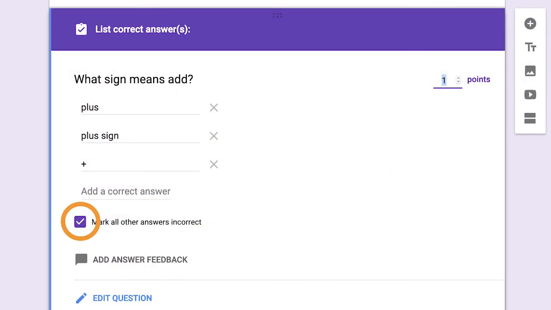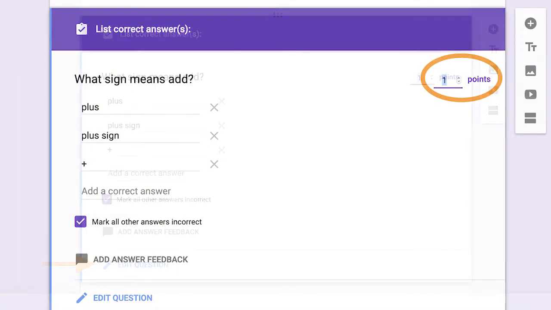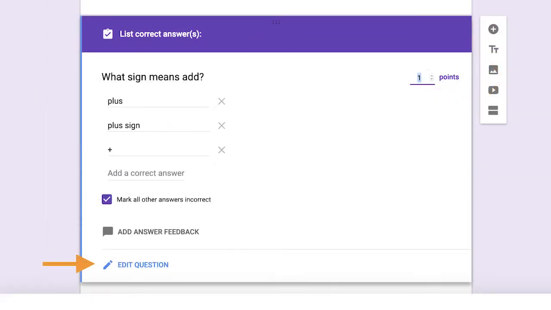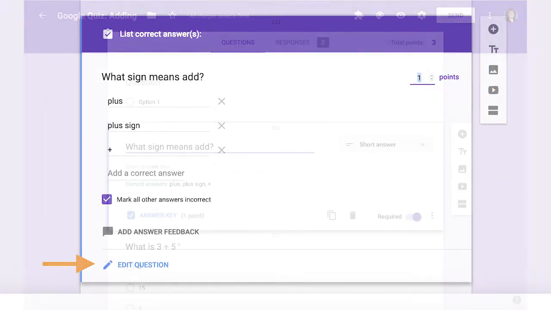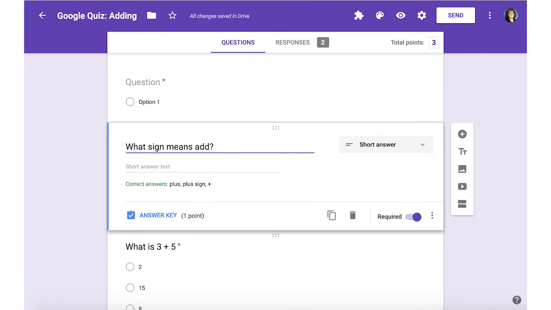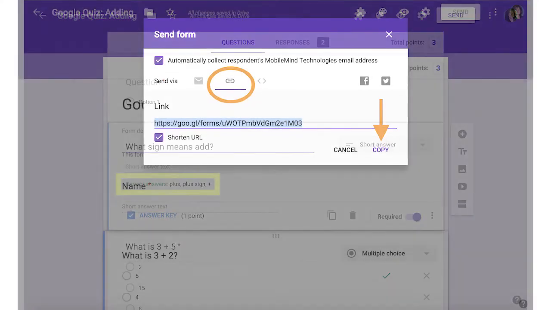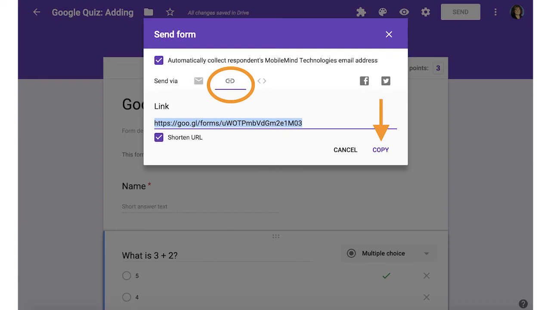Check the box to mark all other answers incorrect, and give it a point value. Then click Edit Question to take you back again. Notice you can see the acceptable answers in green. You are now ready to send your quiz to your students.